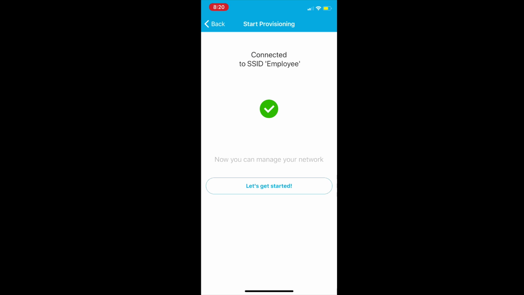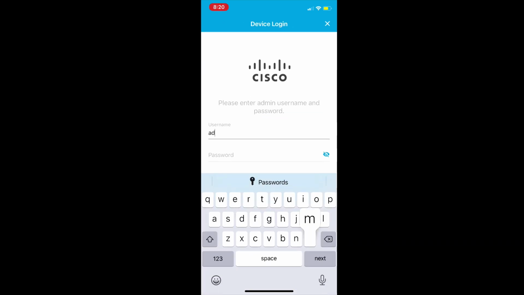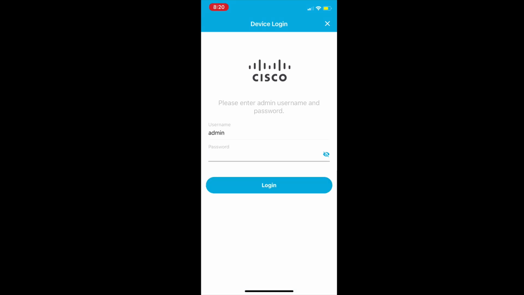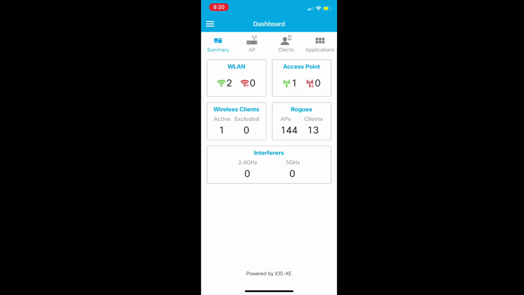It will present me the login page with the username and password, which we configured in the day-0 wizard. With the same username and password configured, I log in. Once you log in, it will give me a summary dashboard of WLAN, access point, wireless client, roles and interferers.